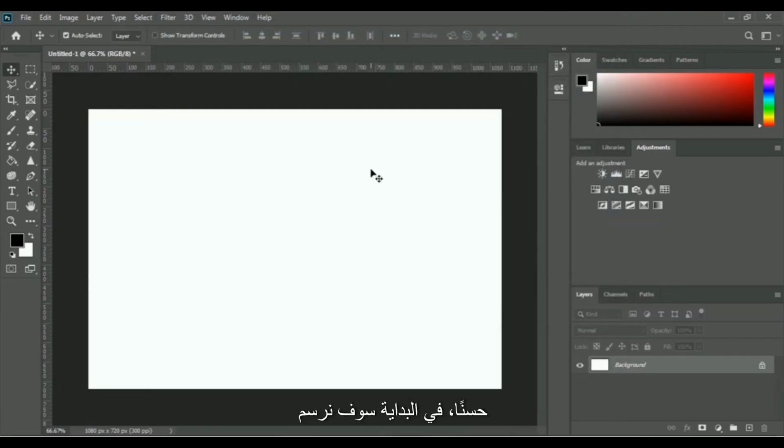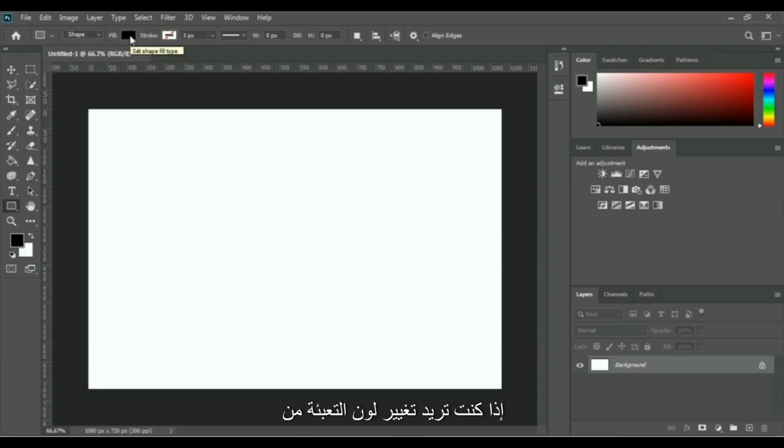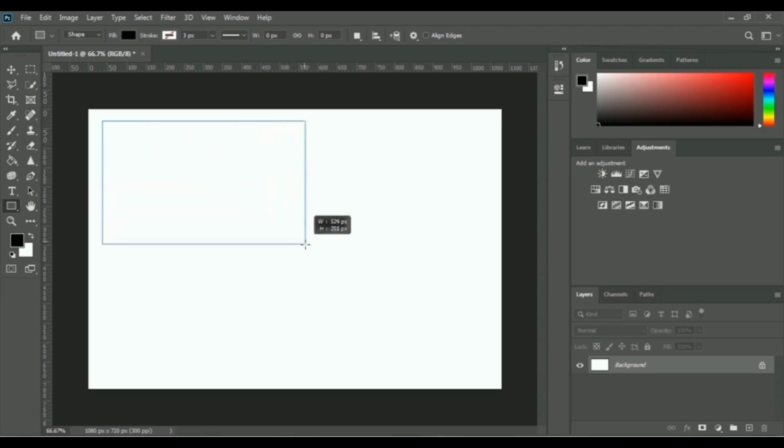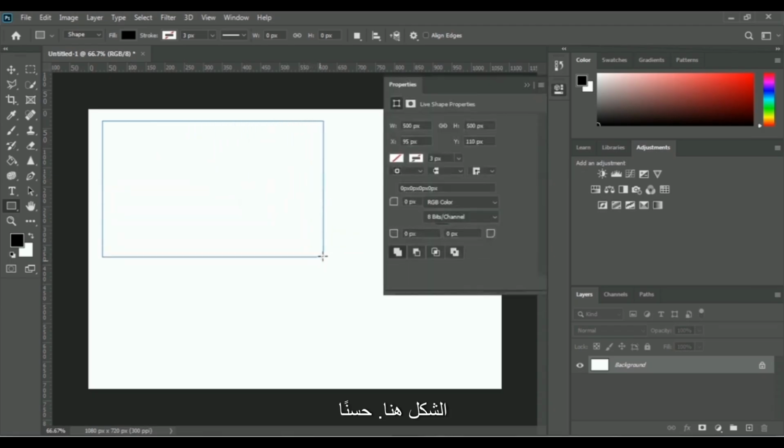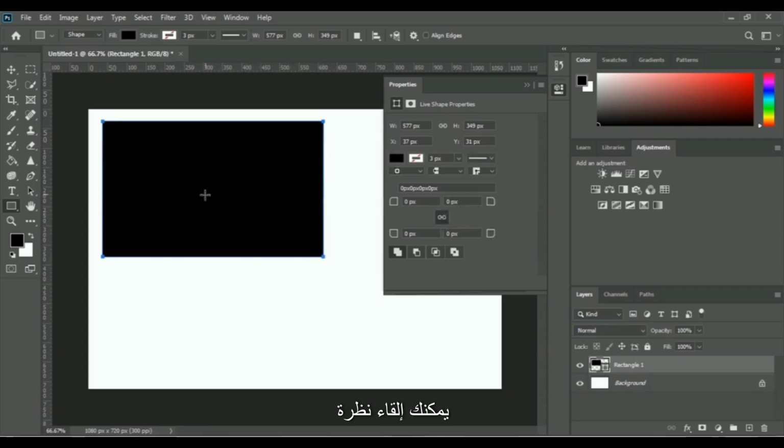Okay, so at first we will draw a rectangle shape, and therefore we have to use the rectangle tool. So this is the rectangle tool. This is the option for fill color. So if you want to change the fill color, you can change it from here, and right now it's a default color like black, and this is the option for stroke. So let's draw a rectangle shape with the black fill color. You have to use your mouse left button and draw a shape on here. Okay, you can take a look.